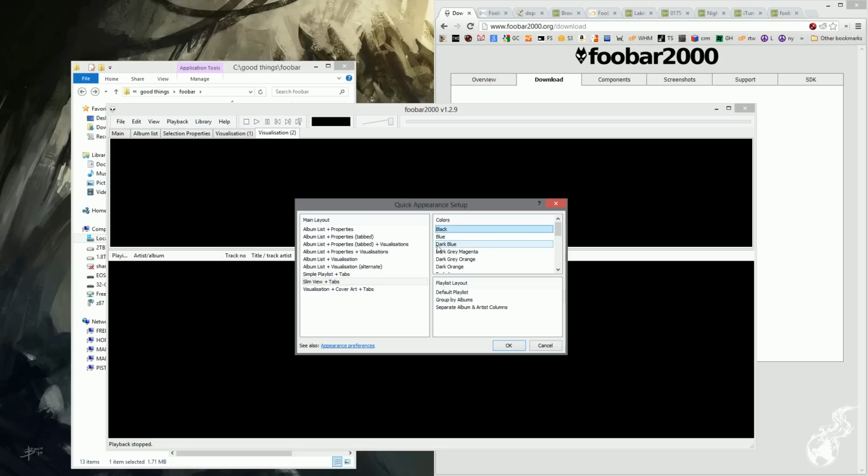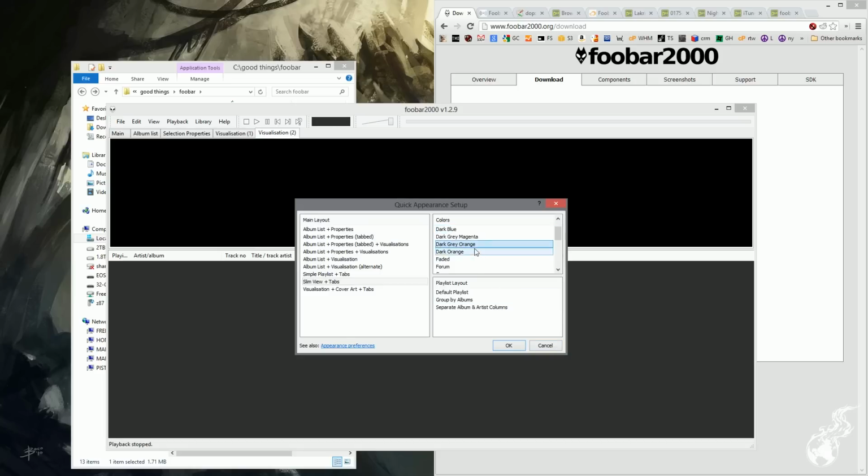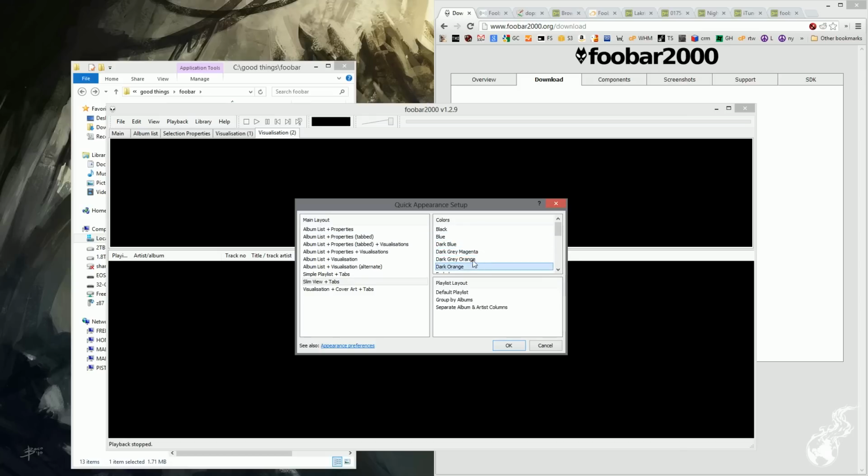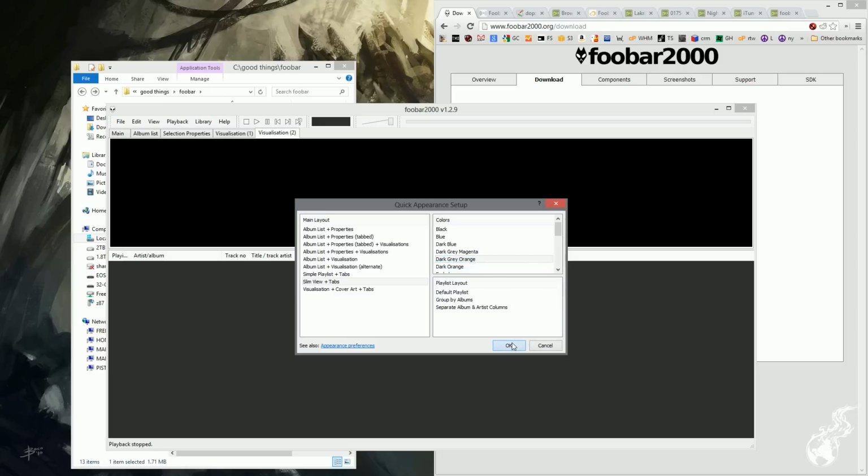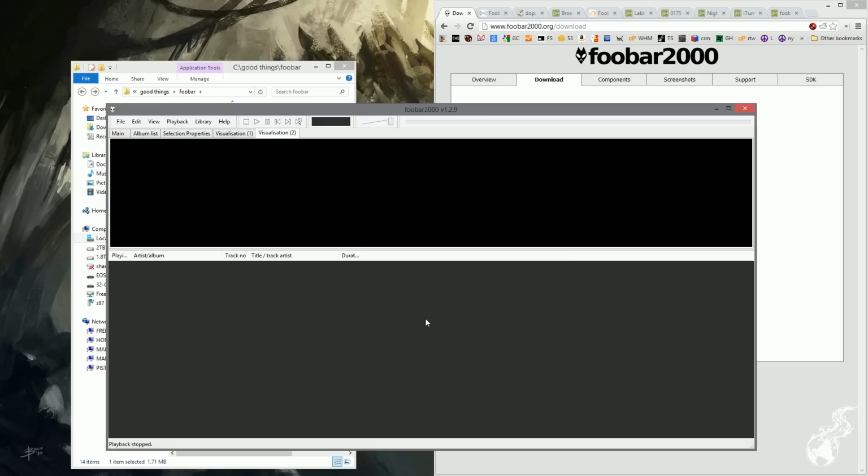Oh my god. How could you do this? I do like to kind of start with a color scheme. So where's the dark gray and... yeah, that's fine. Dark gray and orange. Dark gray, magenta, orange. Whatever. So there's this. There's nothing really there.